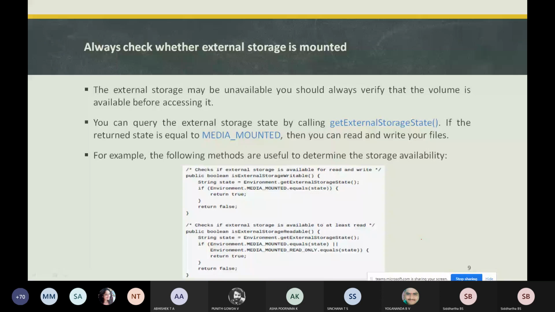So before accessing it, you need to check. For that, you need to query the external storage state; you can call getExternalStorageState. How are you going to check whether that particular external storage is available or unavailable? We need to use the method getExternalStorageState. If that state is equal to MEDIA_MOUNTED, then you can read and write your files.